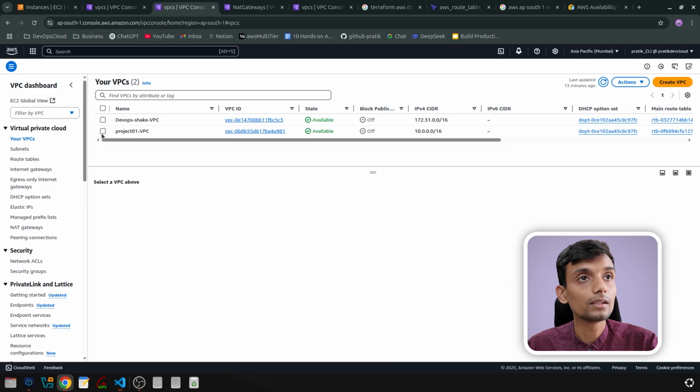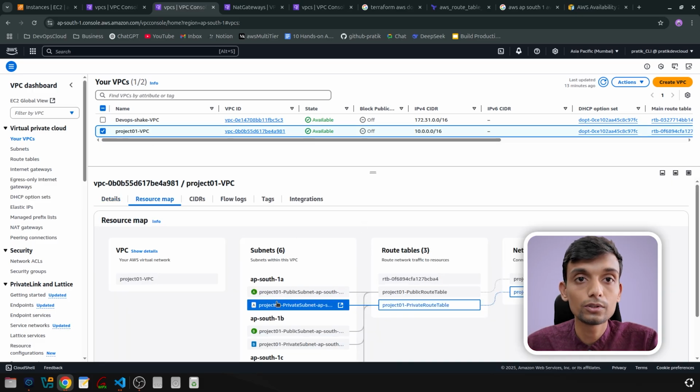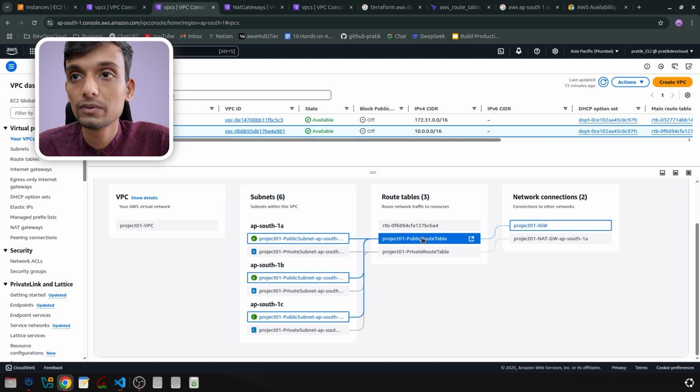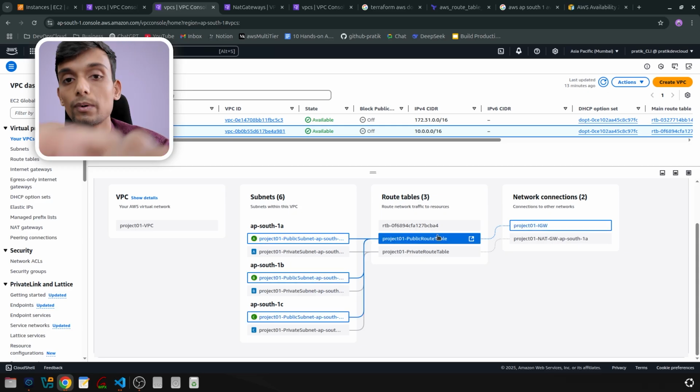Click on your VPC, you can see, I can explain the map. You have AP South 1. I am just clicking on a public subnet. It's connected to the Internet Gateway, as I already explained, and it's connected to all the public subnets because it's a public route table. What's the flow? The public route table is connected to the public subnets and connected to the Internet Gateway.